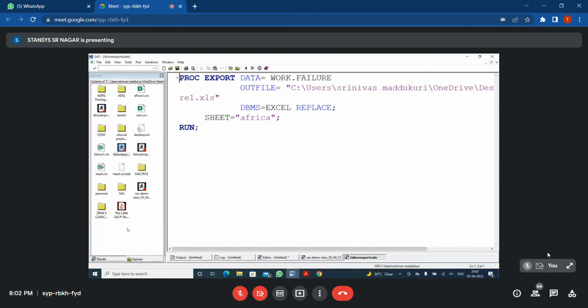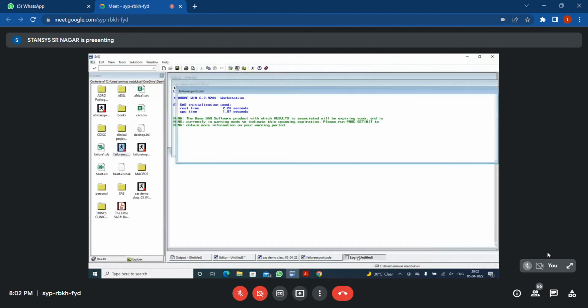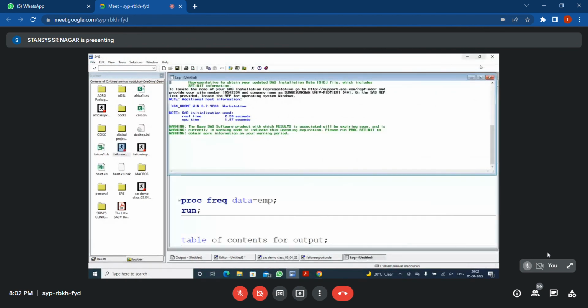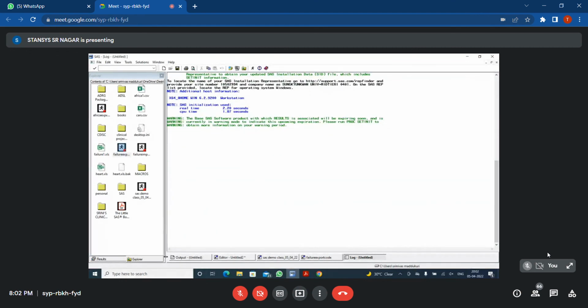And one more thing: I have accidentally closed the log or output or any of the windows present below. Since you asked, you should go to View, and whichever window you have accidentally closed, you can open from there. For example, if I accidentally closed my log window, go to View and click on Log. Now we get the log window back. If you close the output window, explorer window, or results window, just go to View and click on whichever window you want back. Okay, sir.